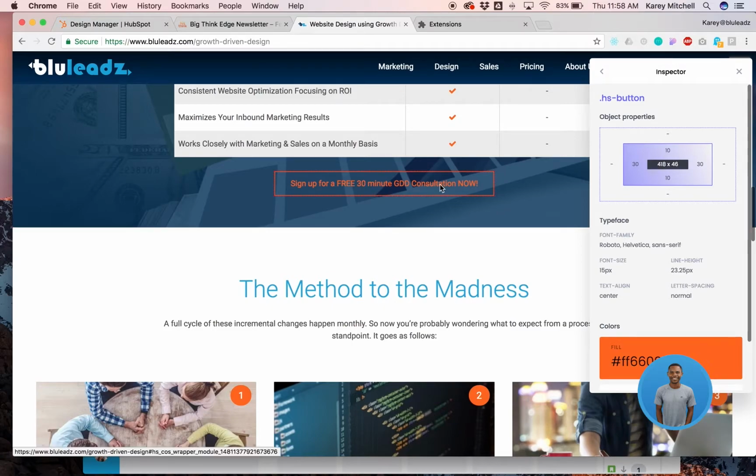Alrighty guys, thank you. That pretty much covers our tutorial on how to use Inspector and how to use this great tool called CSS Peeper.